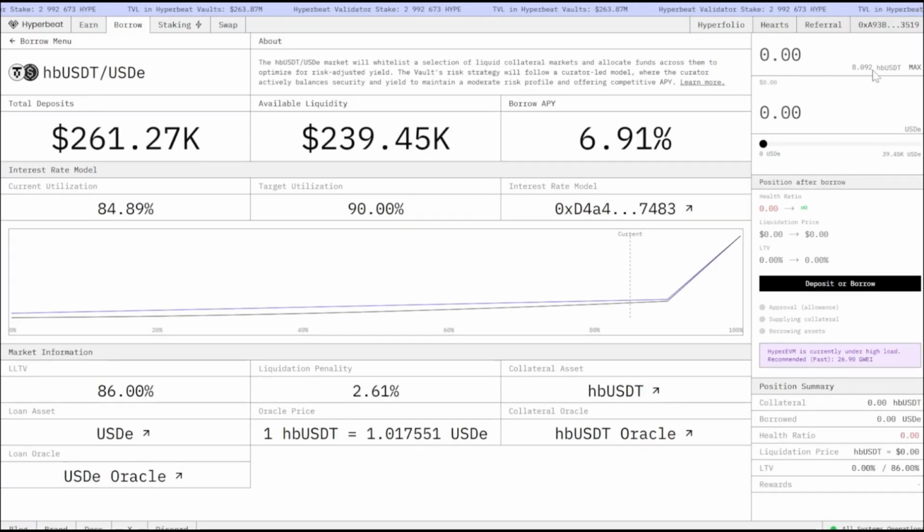We can see I have 8 HB USDT about, and we are going to borrow USDE using this right here. As HB USDT is a stable asset, we can borrow a little closer to the LTV maximum. For me, I think a health ratio of 1.15 or a liquidation price of 89 cents gives a nice buffer room in case HB USDT might lose its peg.